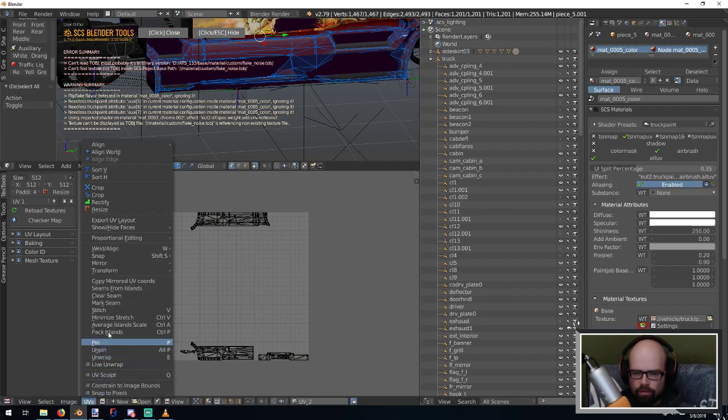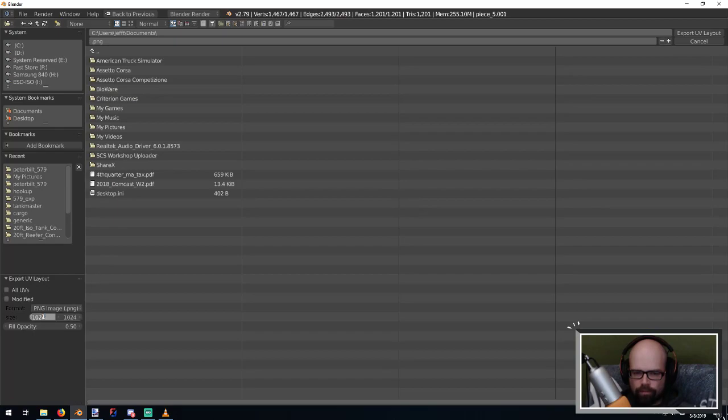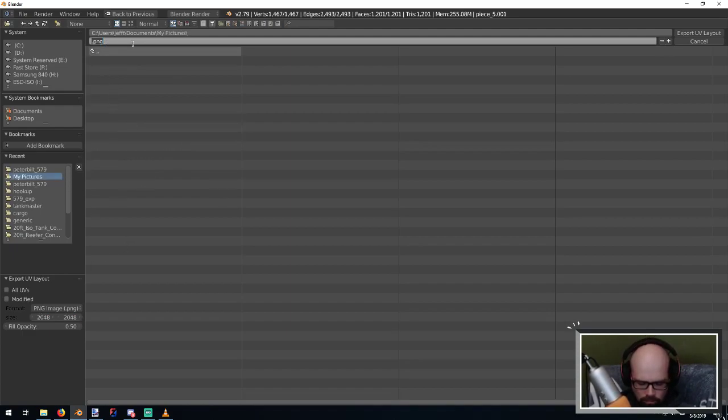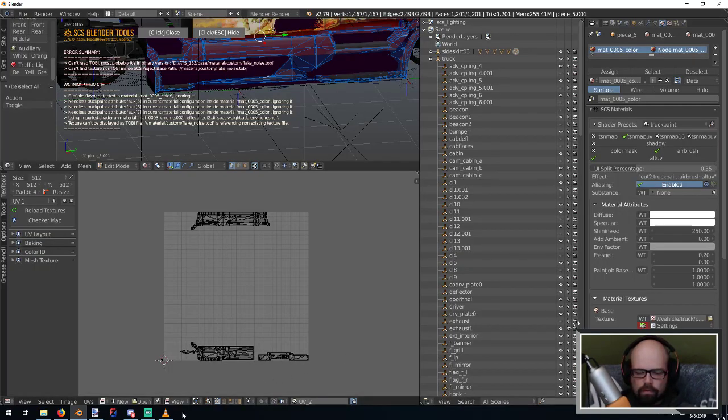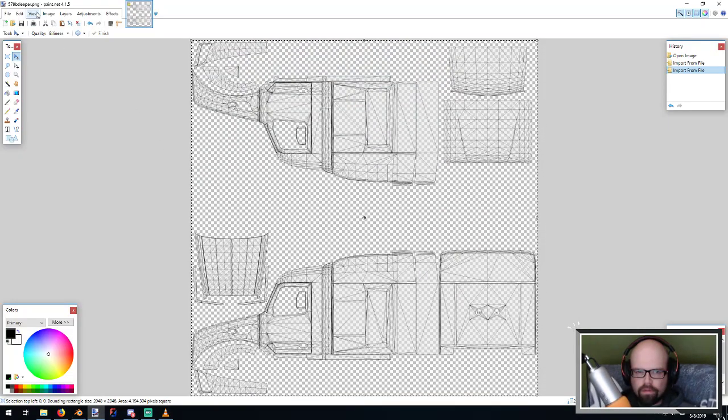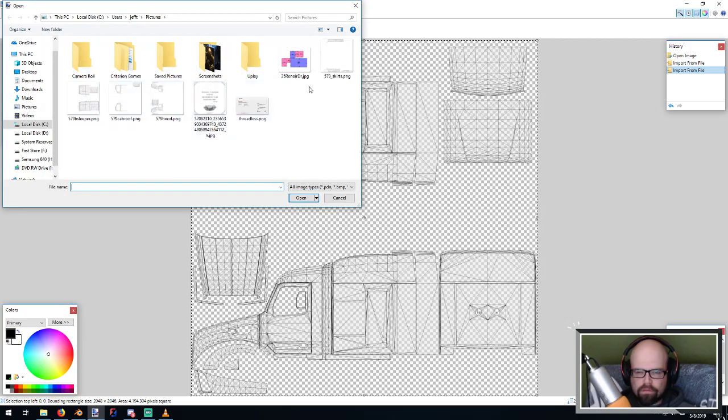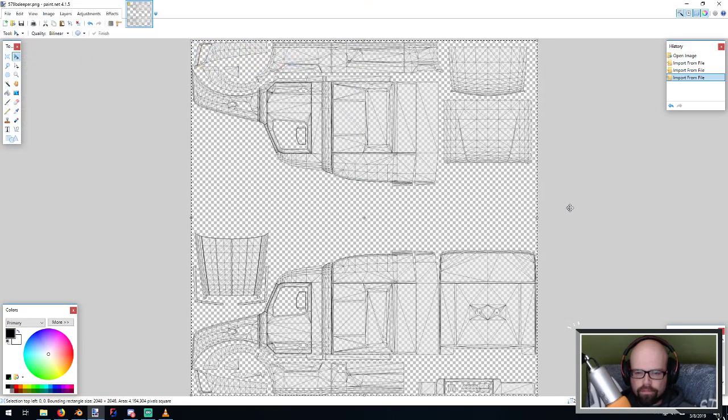So we're going to go back here to export UV. 2048, 2048. Pictures. 579 skirts. Export. Now we can go over here. Import from layer. Skirts.